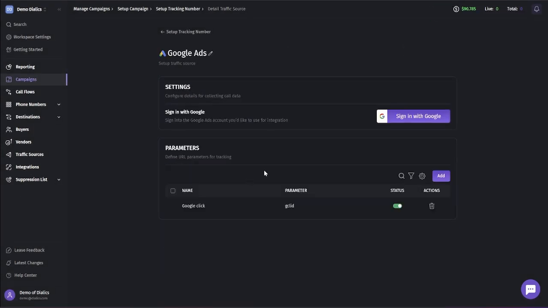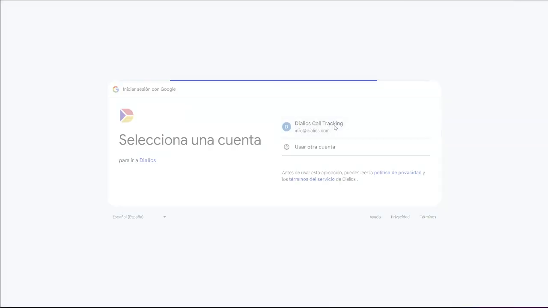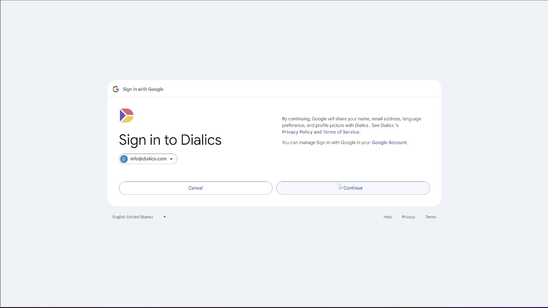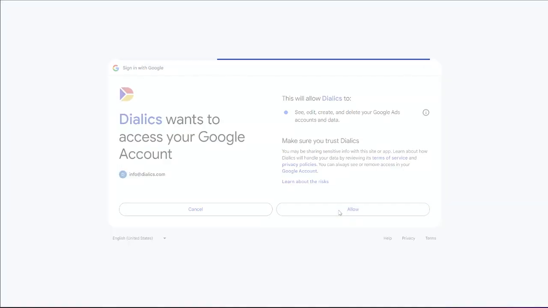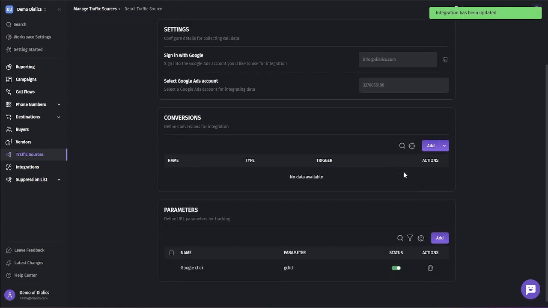You'll be redirected to the configuration page where you'll give this traffic source a unique name. Next, link your Google Ads account by clicking on the Sign In with Google button and following the prompts to verify your Google account and grant the necessary permissions. After successful verification, you'll be redirected back to the setup page where you will select the Google Ads account you want to integrate.